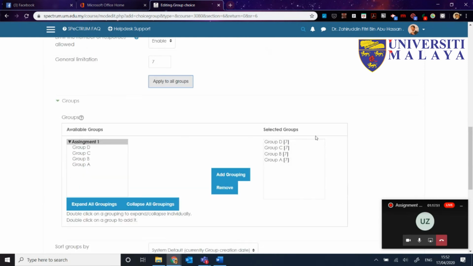And what you see is the allocation for the groups A, B, C, D automatically changed to 7. So anything that's here in the selected groups will change according to the general limitation that you selected. So for example, after you calculate, actually you need to have more than 7. So change it to 9, for example, apply to all groups, and you will see that automatically it will change.